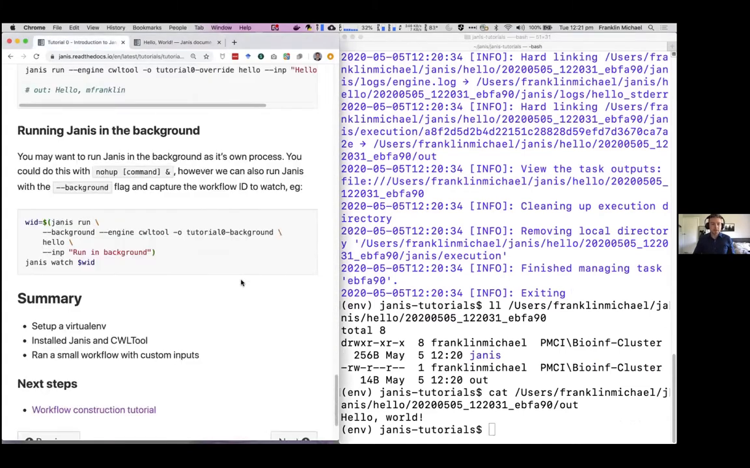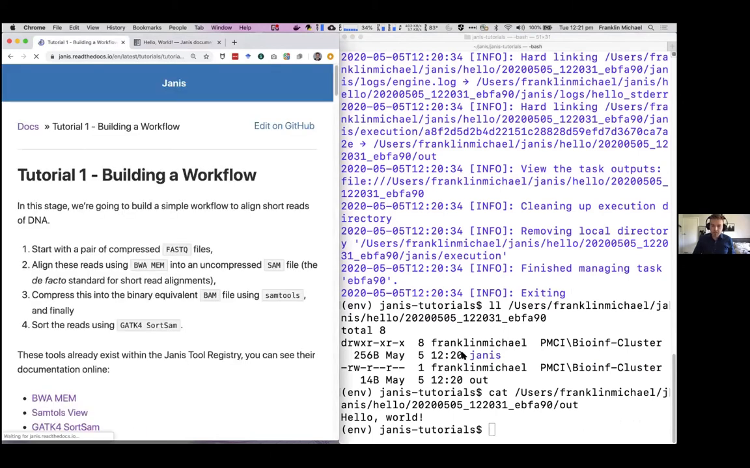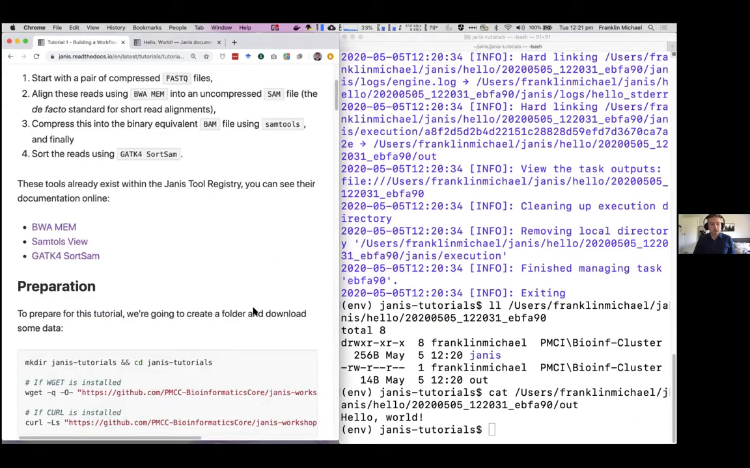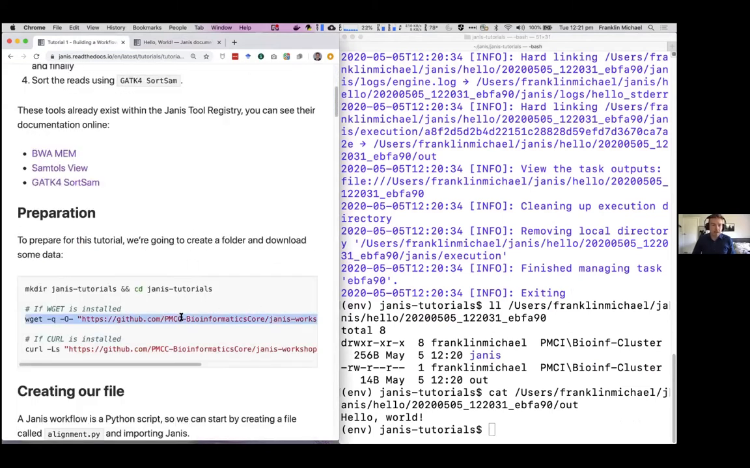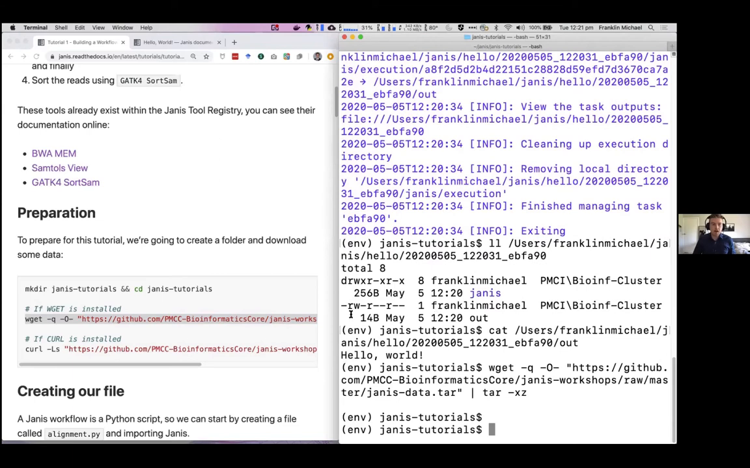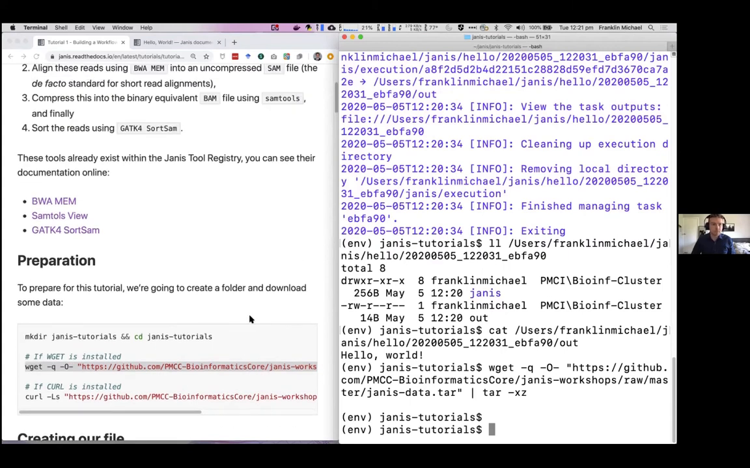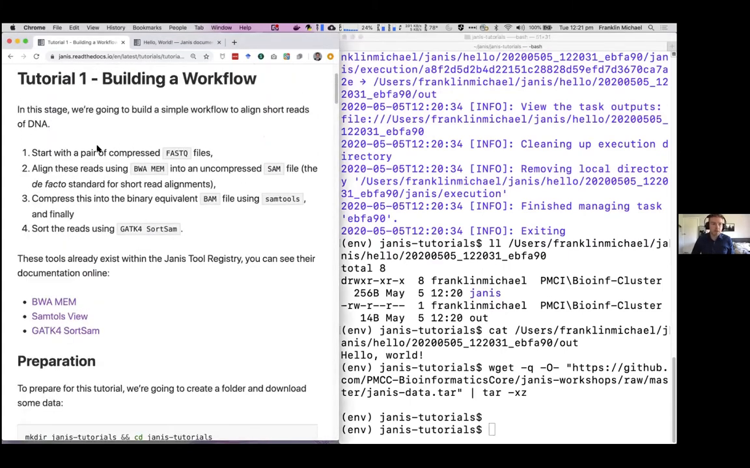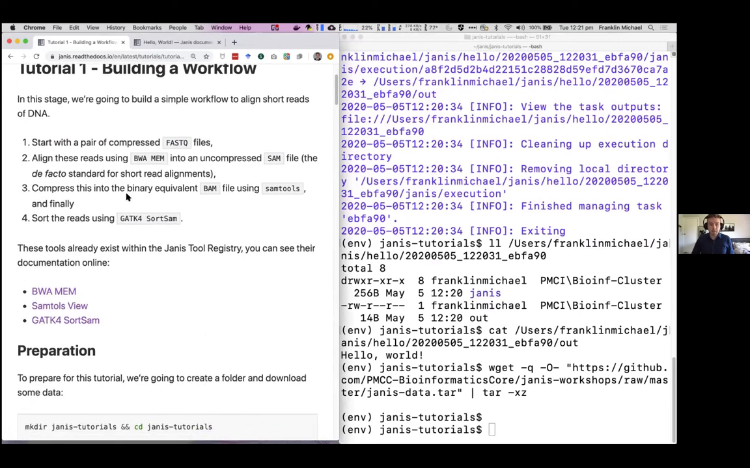So now that we've installed Janis and we've made sure it worked by running the hello world example, let's start by building a workflow. This tutorial has a set of reference data available for you. So you can just run the wget or the curl command, and it gives you the reference file, the set of compressed FASTQs, which we're going to align. So let's talk about this workflow. We're going to start with a pair of compressed FASTQ files. We're going to align these reads using BWA mem into an uncompressed SAM format. We'll compress this into a BAM file using SAMTools view, and we'll sort the reads using GATK4 SortSam.